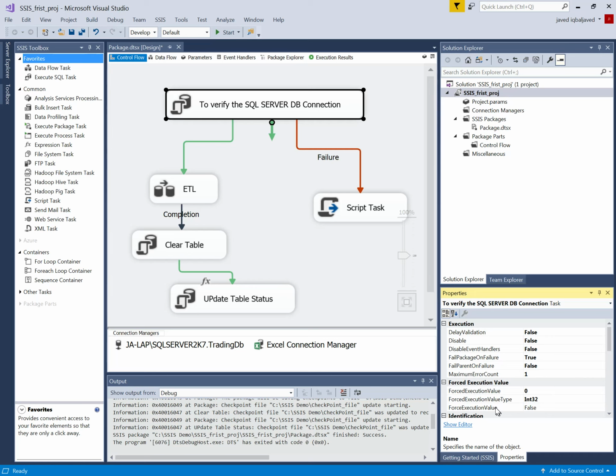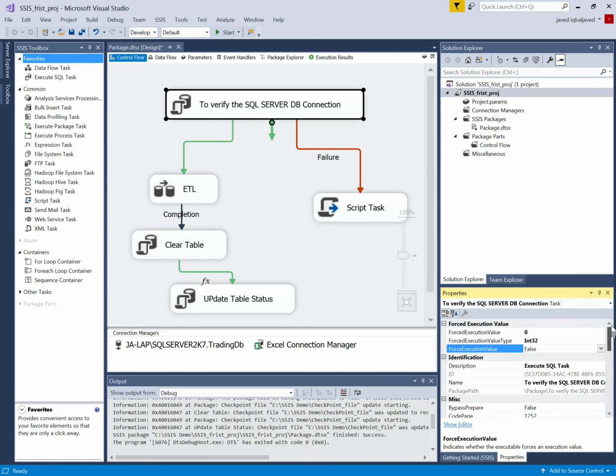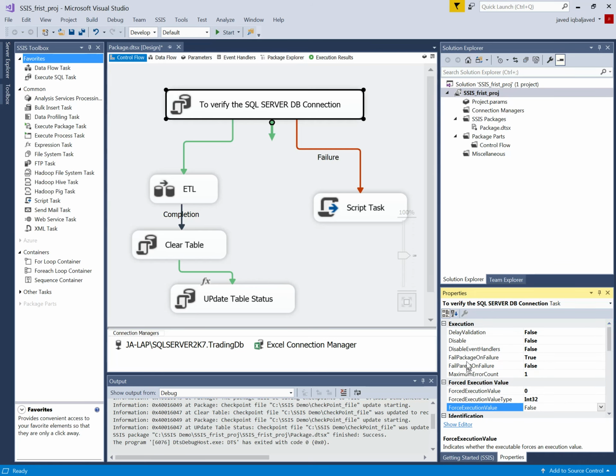FailPackageOnFailure equal to true. Sorry, we have to use the property fail package on failure. This property I have to make true. By default it will be false. I have to make it true. If I do not make it true, then the package will not maintain the log for those tasks.